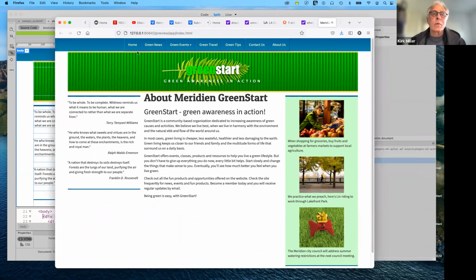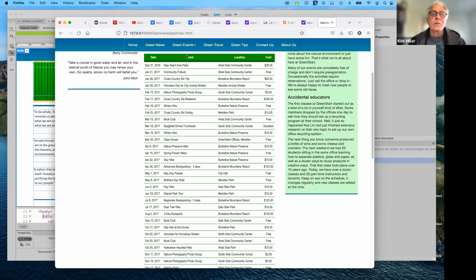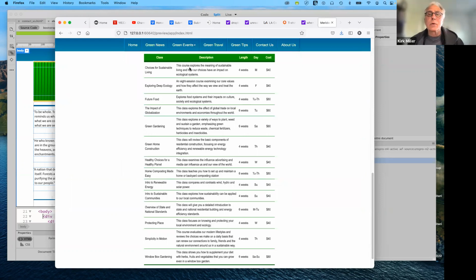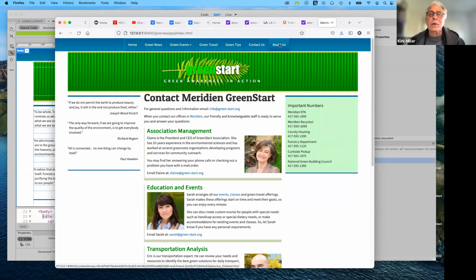You can see that we're starting with green news, but you'll notice that under the navigation here, most of these work now. We don't have a travel page yet. We really don't have a home page, and I need to talk about that today. If I click on green news, that just takes us where we are. You'll notice that we now have developed a drop-down menu so we can go to green events. I can go to class schedule, which drops down to a bottom area. So we'll add that. We can go to green tips, contact us, and about us.